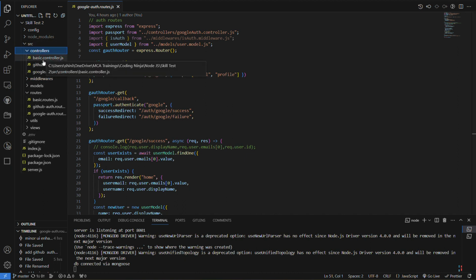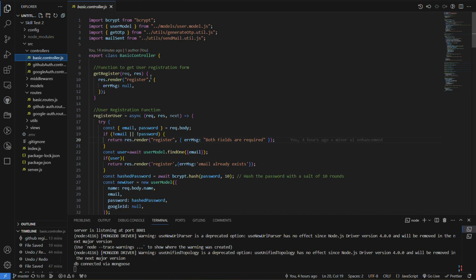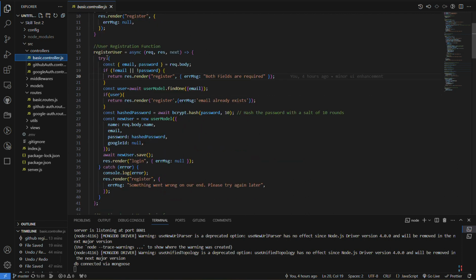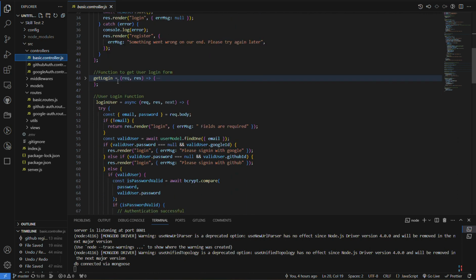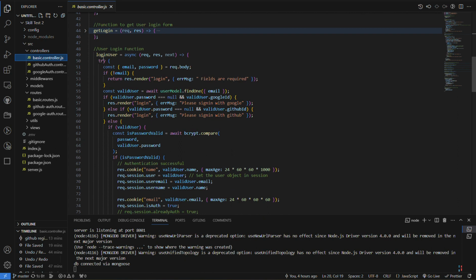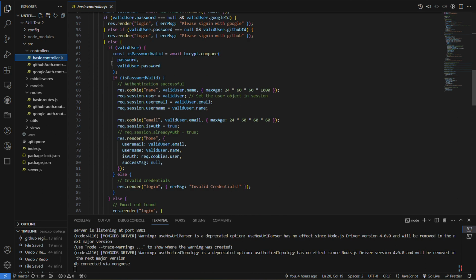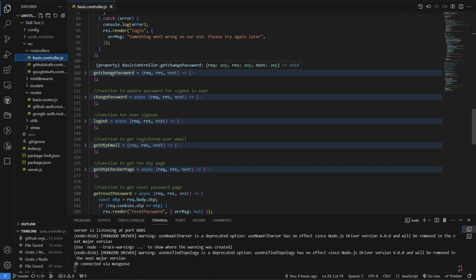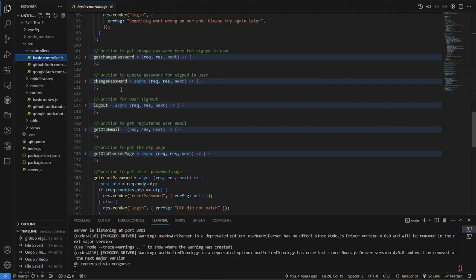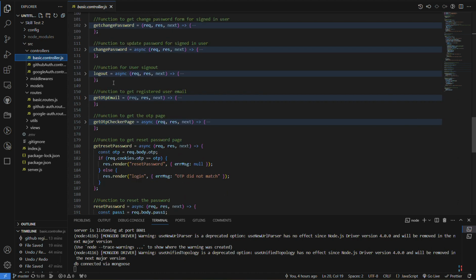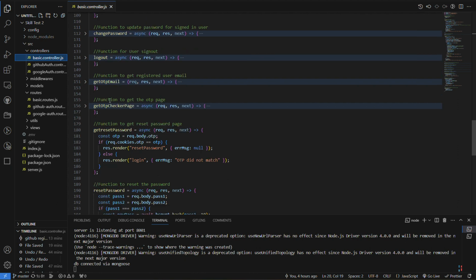So, coming on to the basic controller, we have several functions. This is rendering the register form view. This function is actually registering the user. Then this function is rendering the login form view. This function is actually logging in the user. Then we have change password function that is rendering the view for changing the password for a signed in user. Then this changes the password for that signed in user. Then we have the basic logout functionality.